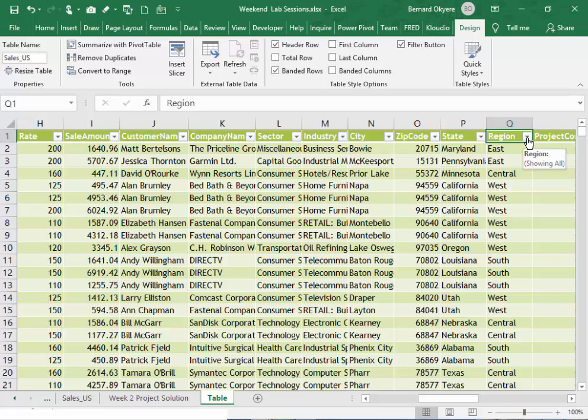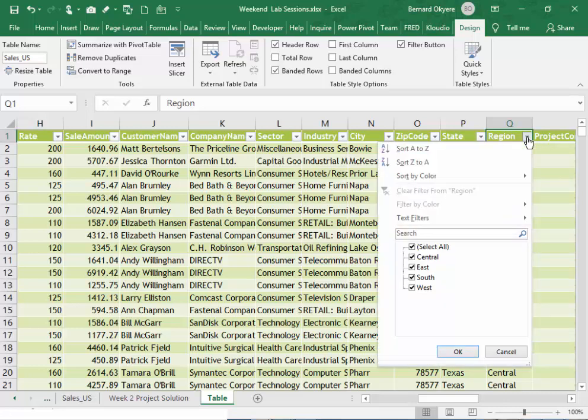That's where my mouse pointer is. So there's a filter button. Click on it, and when you click on it, you get to see all the four regions. Now, to be able to see the total sales for East region, you uncheck all. There's a checkbox which says select all. So you uncheck select all, it will deselect all, then select East, then click on OK.